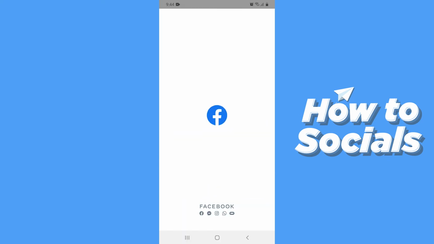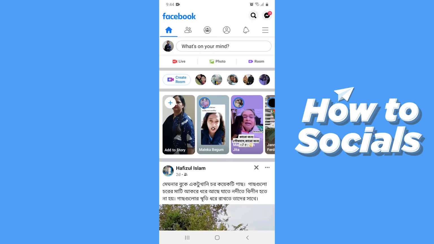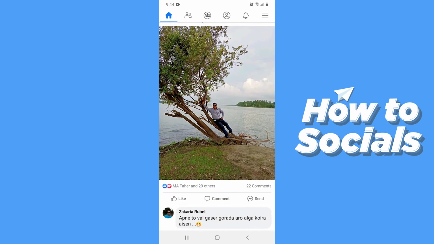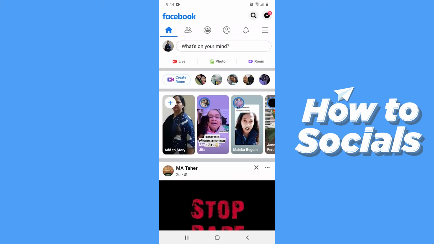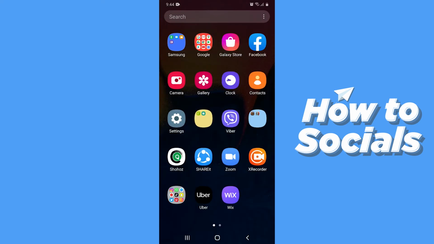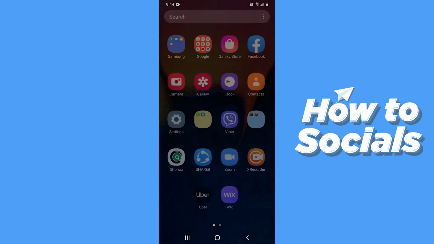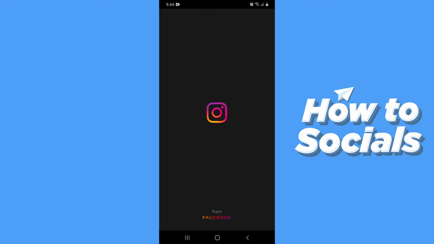First, open the Facebook app. You have to log into your Facebook account which you want to connect with your Instagram account. I'll connect my Instagram account to this Facebook account. Now, open your Instagram app.